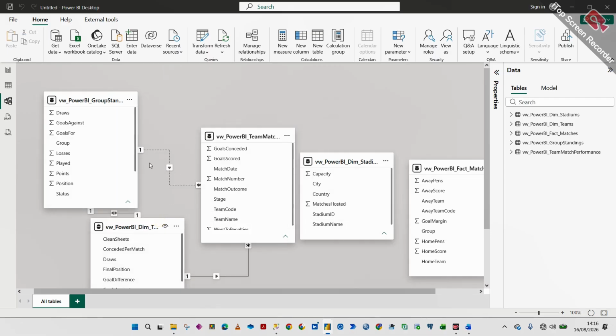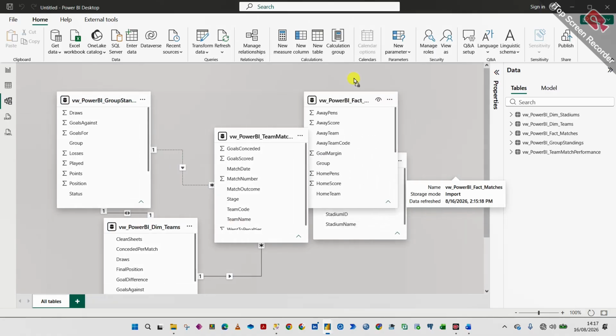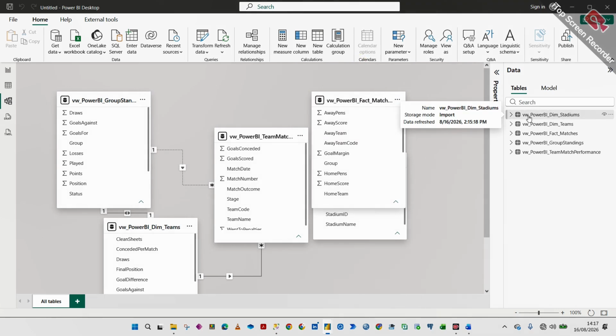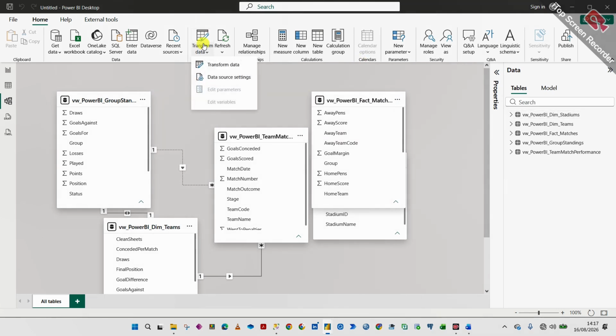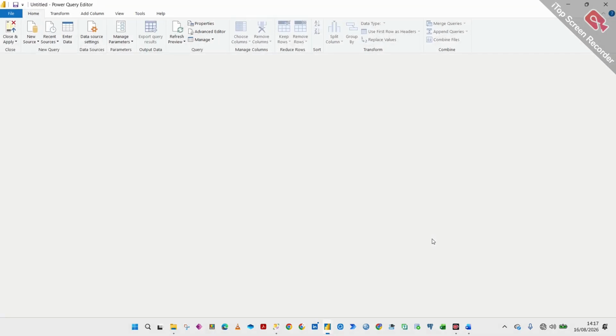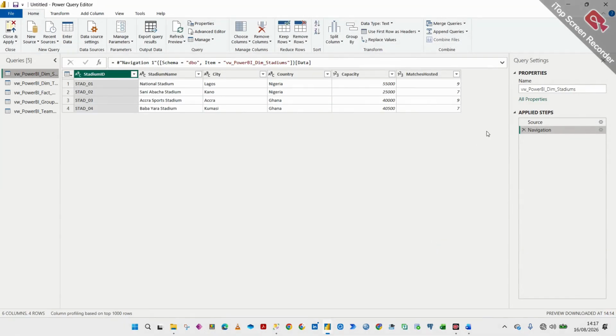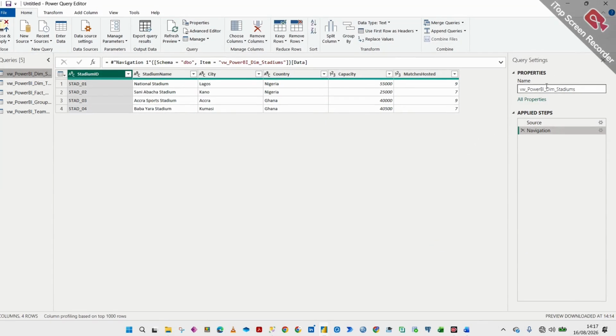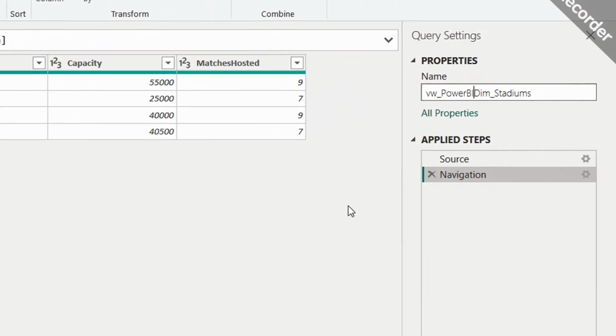Most of the time it is not always right, but we are going to verify if the connection that's been created is the right one, and if it is not the right one, we're going to change it. But first I want to change the name. Let's go back to Power Query and do some transformation. I just want to change the name. Yeah, I want the dim. I just want to remove this Power BI.